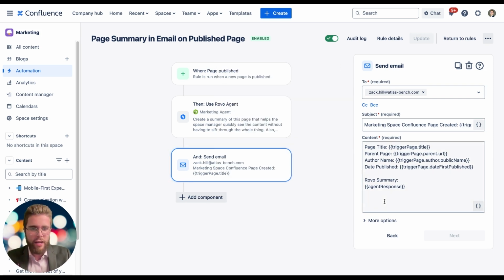I copy that, paste it in there. So we have all that great metadata here. And then I can reference that Rovo summary as well. And as you saw, all of that content looked really great in that email that I received. Create a Confluence page, summarize it, and send that email to the relevant stakeholders.